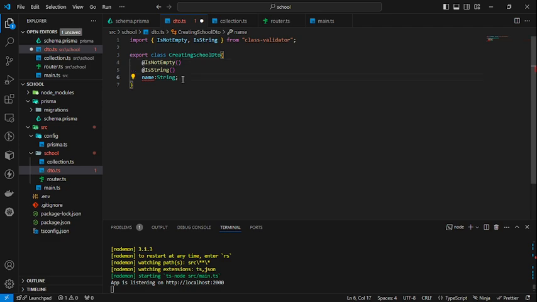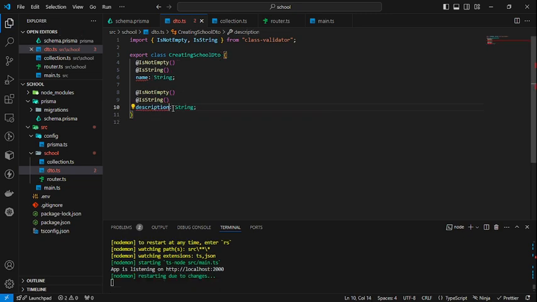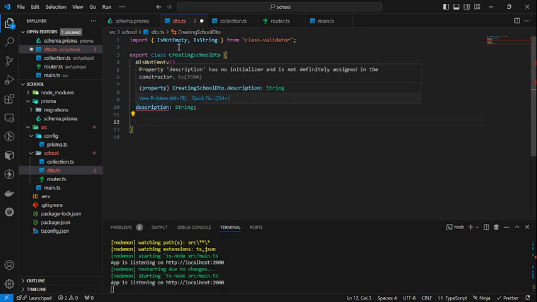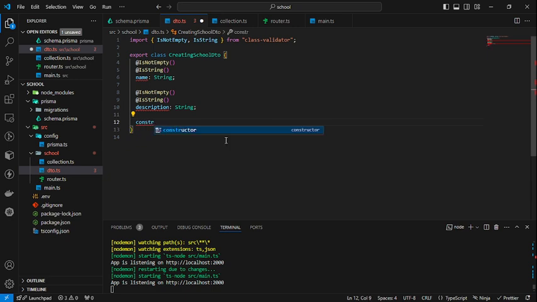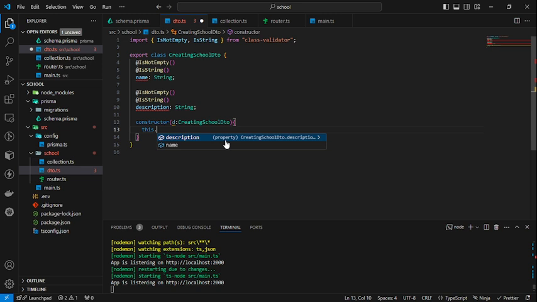Then the other field is the description. So just append the description here and save. Then after that, I need to get rid of these errors, so I need to initialize a constructor. Then I'll give it a value of maybe D, which is inheriting the values of CreateSchoolDTO. Then I'll use the this keyword to access the values.